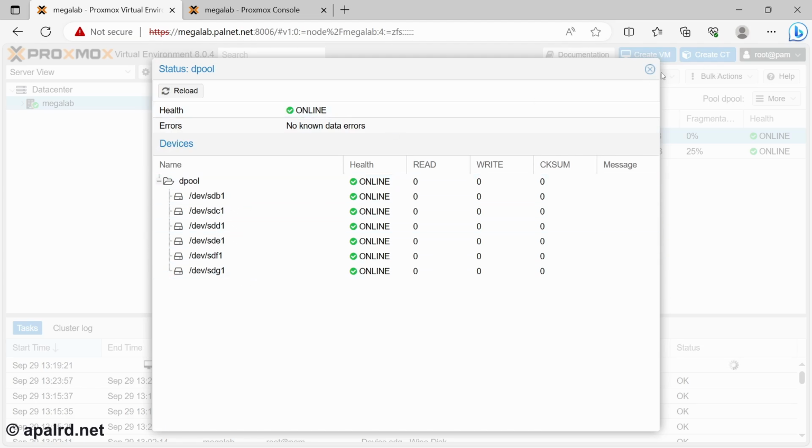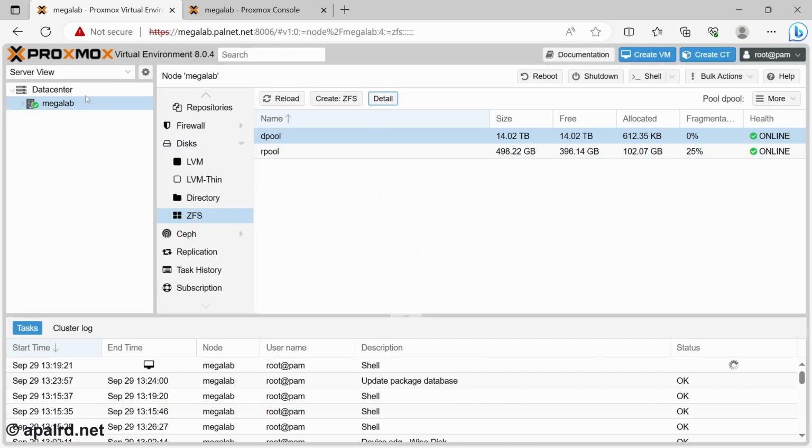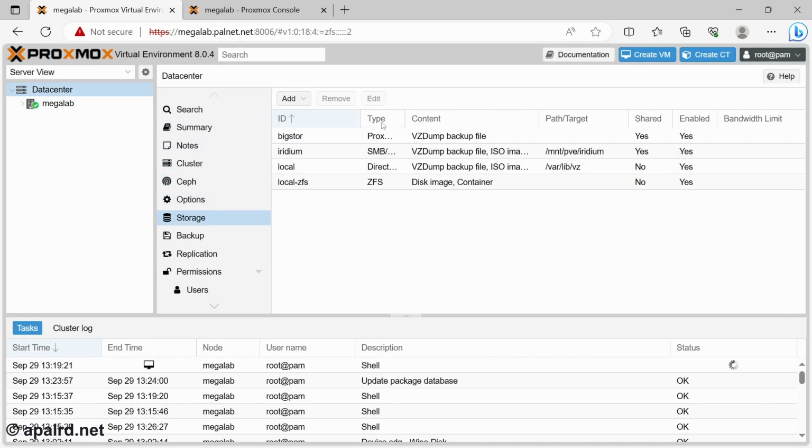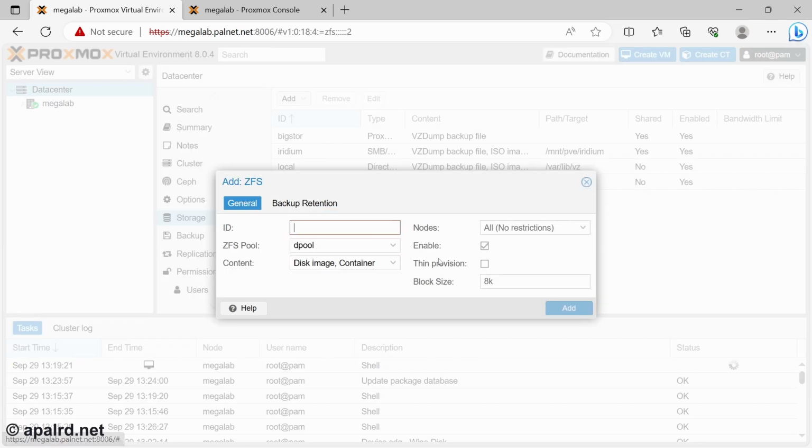So you are now a pool. You just need to become a storage. Storage add ZFS. Dpool. Thin provision. Yes. So now that I have my data pool in Proxmox off my USB storage, I have some options. I could just create normal VMs and stuff on it, or I could create a container for Proxmox Backup Server that would use the dpool directly.